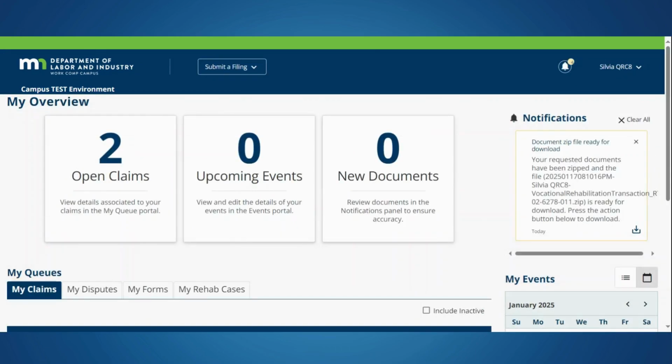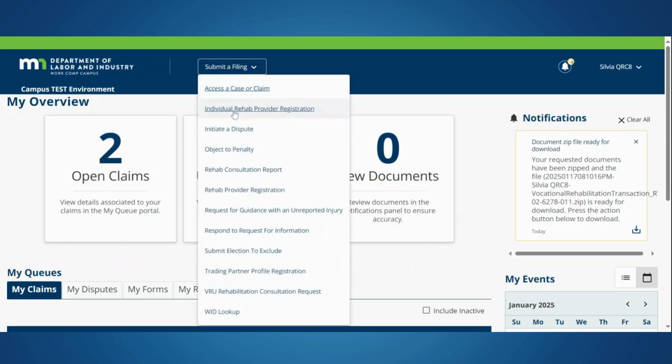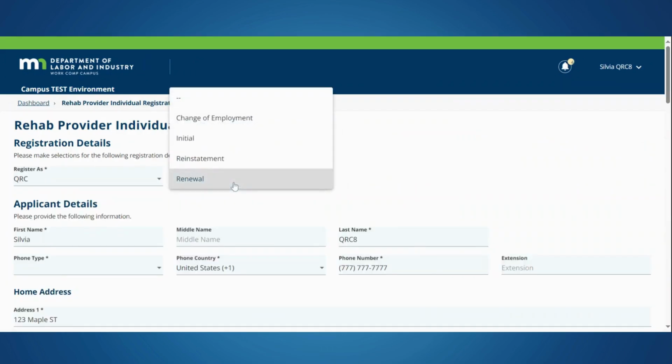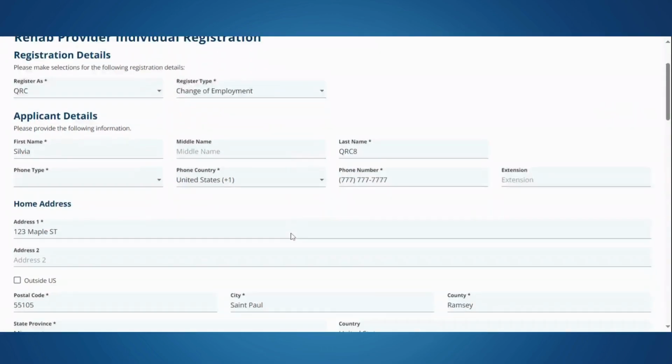Now it's time to submit the new employment information. From the dashboard, select Submit a Filing, and then Individual Rehab Provider Registration. From the register type, select Change Employment, and a warning will pop up, letting you know transactions will not be accessible once this form is submitted. If you've already downloaded any necessary transactions, click on the I acknowledge this warning button to continue.